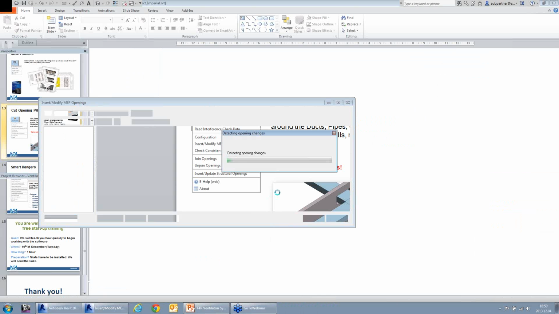Yes, and we're finishing for that. Just one moment. Just imagine if you would need to add those openings manually one by one. So this speed is really fast.